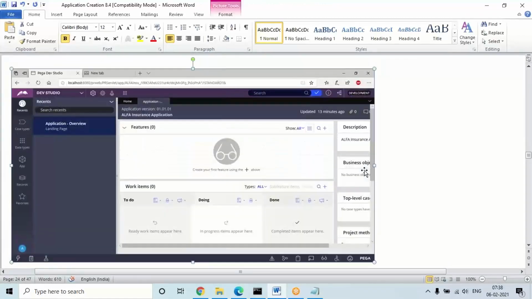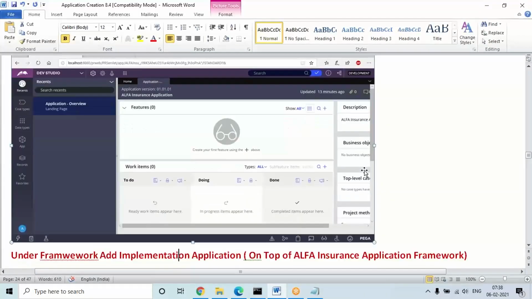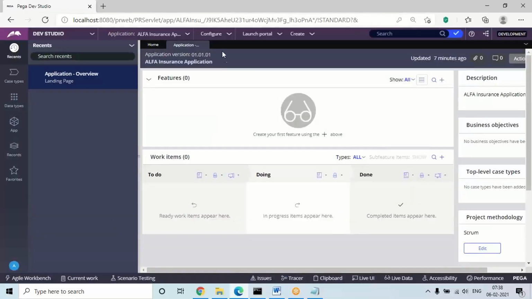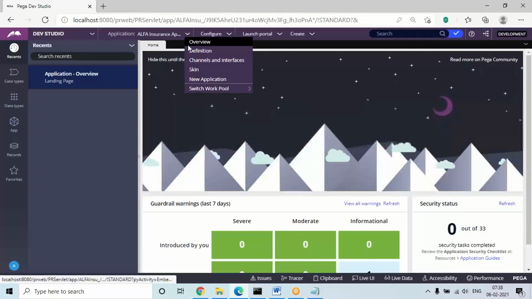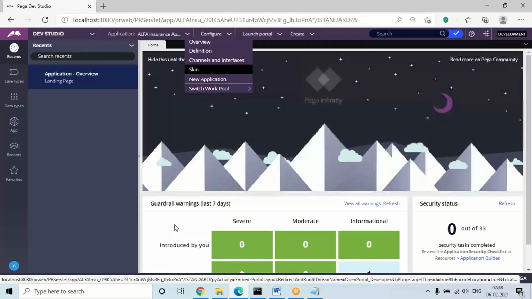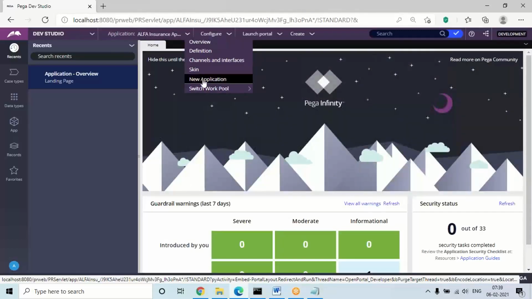See, when you're creating a framework, we need to create it on the default ID. But after creating the user-defined framework, under this we need to define the implementation application. So let's see the process now. You can close this overview tab, which you get only once. Now here you don't get a build application button, only this option will be available. From the application menu, choose the option new application, and now follow the screens in the widget.